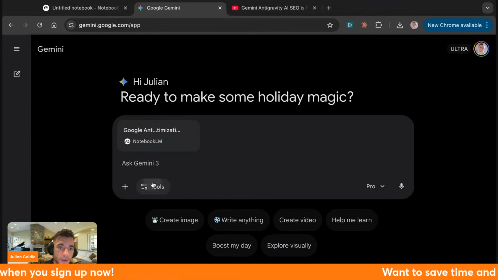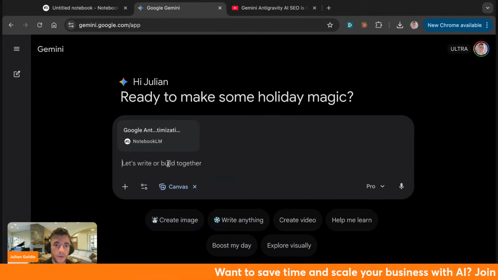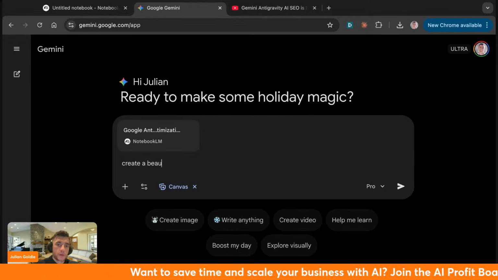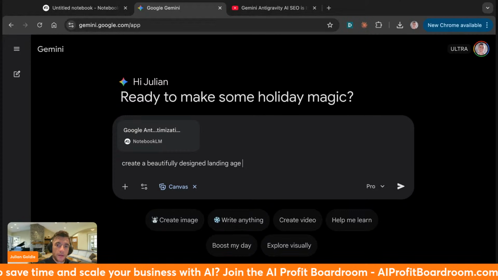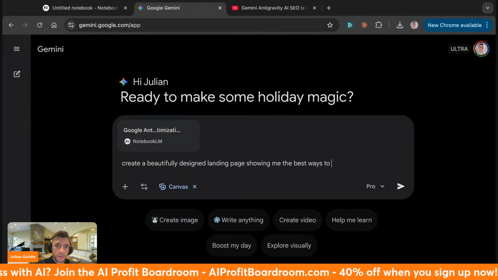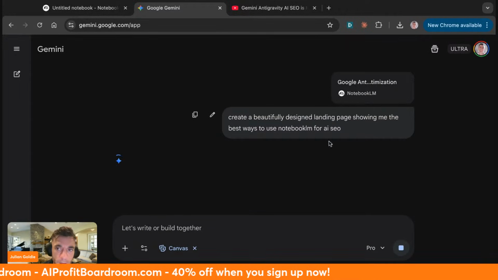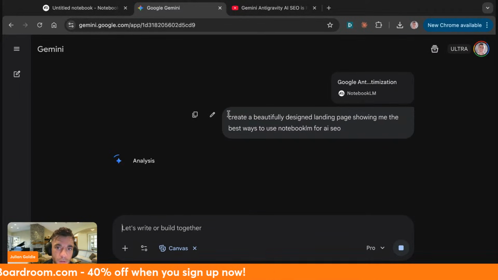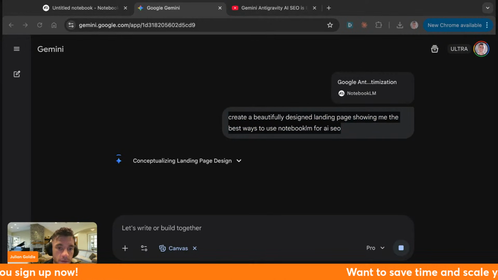And then I could say, okay, using Canvas, create a beautifully designed landing page. Show me the best ways to use NotebookLM for AI SEO. And pulling in that notebook and all the custom training there, I can actually create SaaS tools, mini apps, etc., using NotebookLM.